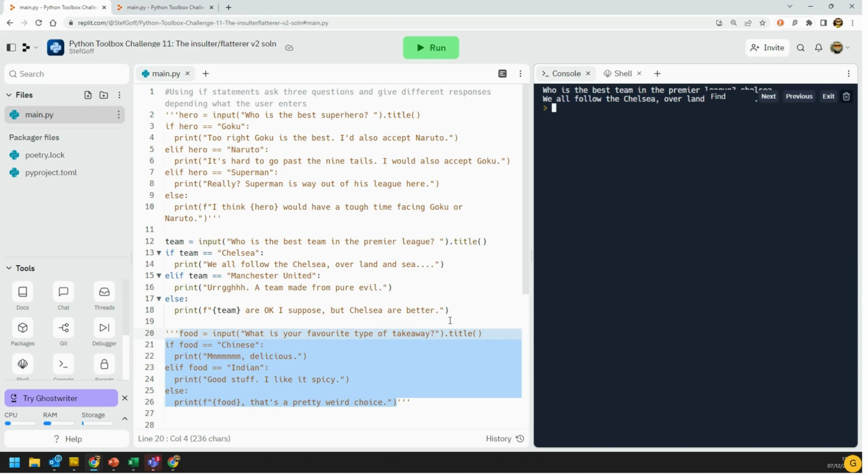All right, in the next video, we're going to have a look at Boolean operators that can help us make more complex conditions in our selection statements.